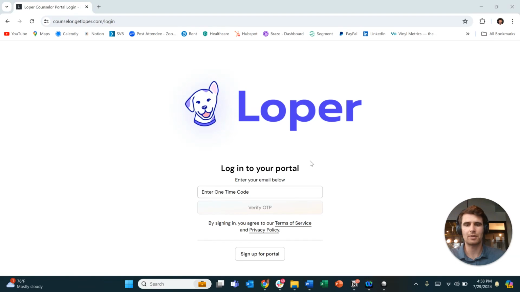Hi, today we're going to be walking you through Loper's free counselor portal. Loper's counselor portal is passwordless, so after entering your email, you'll be prompted to enter a one-time code.